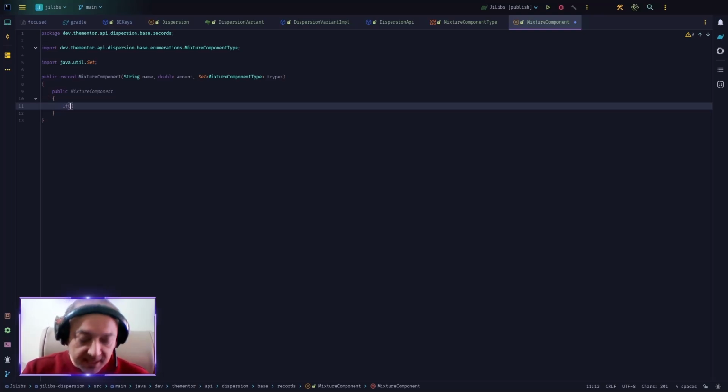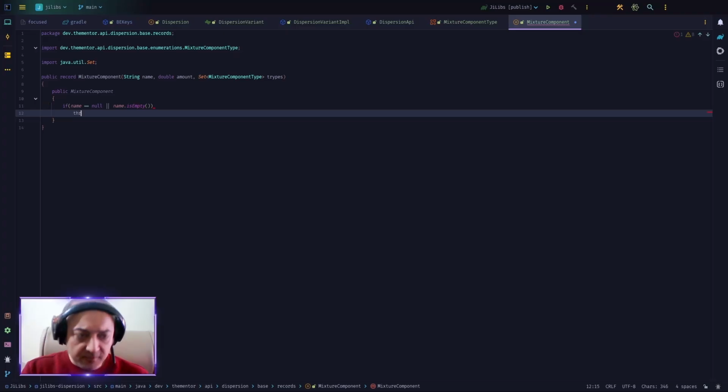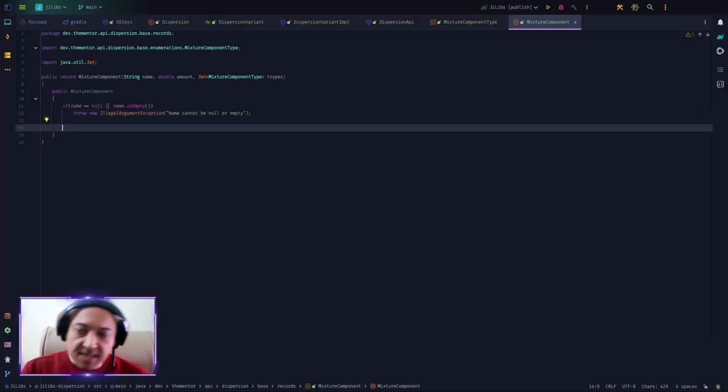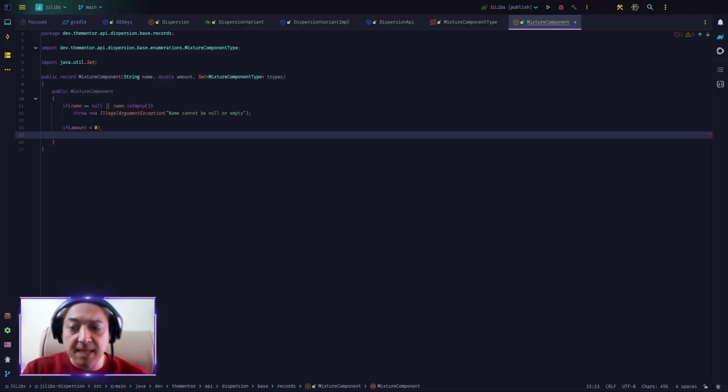For example, we say if name equals to null, or name that is empty, name shouldn't be empty, so we will throw a new illegal argument exception saying that name cannot be null or empty. Then I will do another sanity check, so we say if the amount is less than 0, so if we are giving a negative number, mixtures can't have negative numbers, at least for time being, so we will throw another new illegal argument and we say amount cannot be negative.